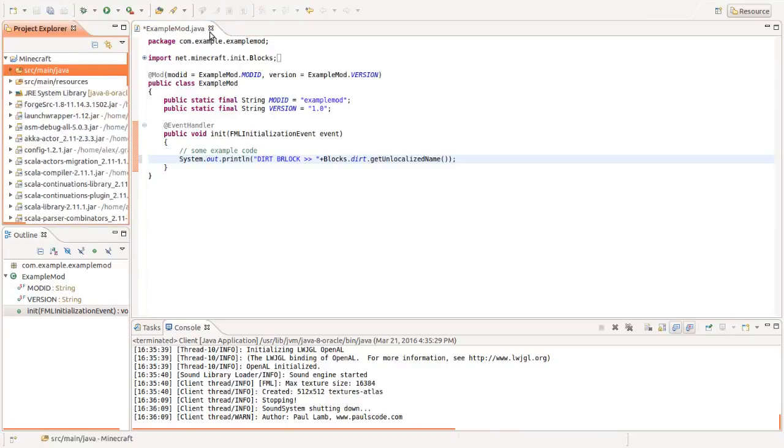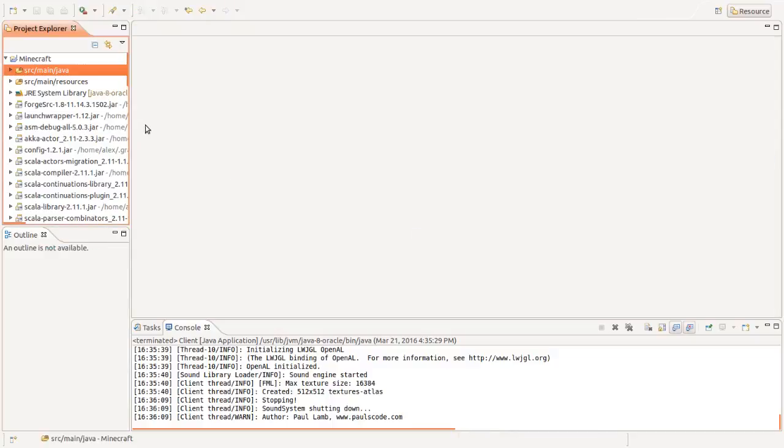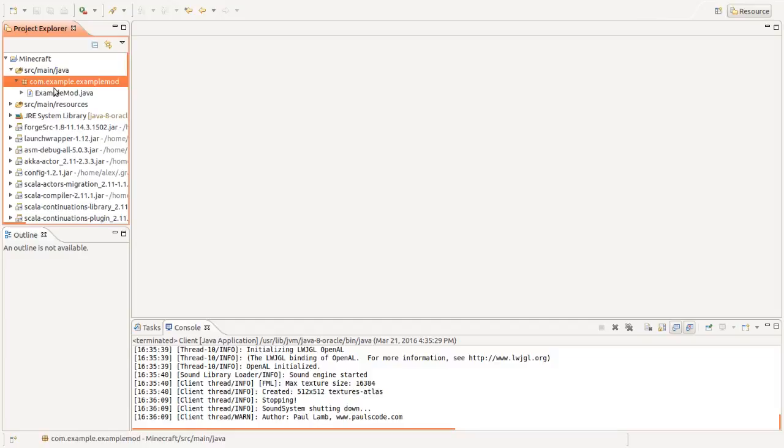Okay, so what you want to do when you first start off, so last time we left off, we were right here. And then what we gotta do now, guys, is we gotta open up source main Java, and this is the example mod package right here. Just gotta delete that. Just go ahead and click delete. And sorry, I'm not showing the windows. It's being a little weird.